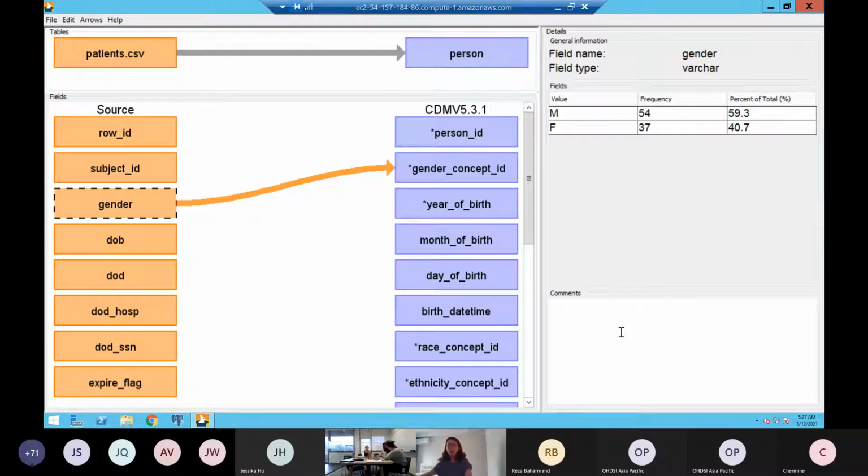So here, what you are writing is, because we know that M equals male, I should say: if M, which is male, then use gender concept ID equal 8507. It's, I'm not going to remember.